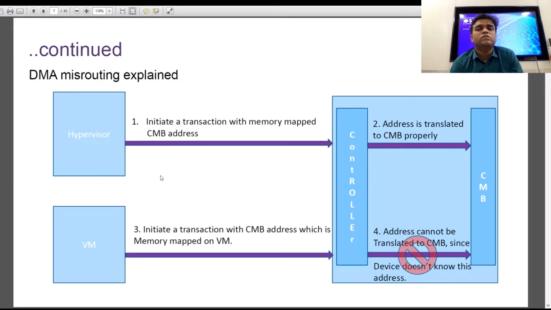Whereas if the VM does a similar transaction with the CMB address, which is memory mapped on the VM, and it reaches the controller, the controller does not know whether this particular address is CMB or not. Because of this, the translation does not happen, and the controller might think that this particular address is present on the VM itself, and hence the misrouting happens. So this particular enhancement in 1.4 helps in avoiding this DMA misrouting.